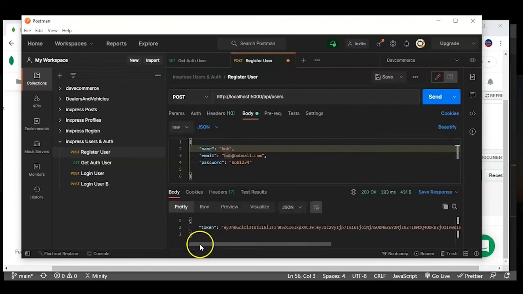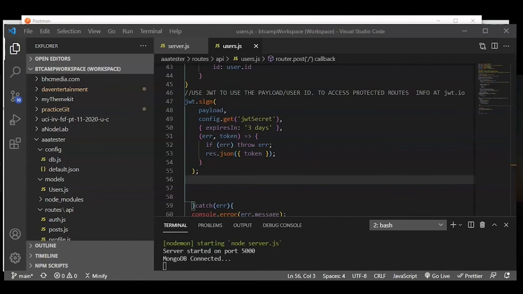Okay, and there we go. So it's basically gave us an encrypted token that we can now use in the header to determine access to pages that are restricted. So great, it's working exactly the way we want to. Okay, next we're going to make some custom middleware that will use the token so that we can verify it and then use it to access restricted pages.